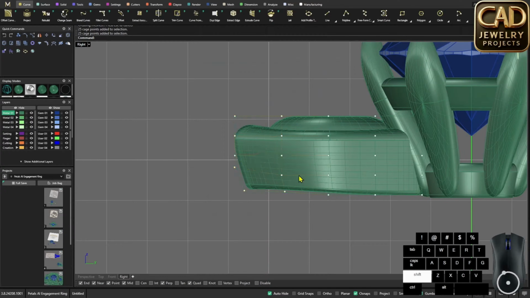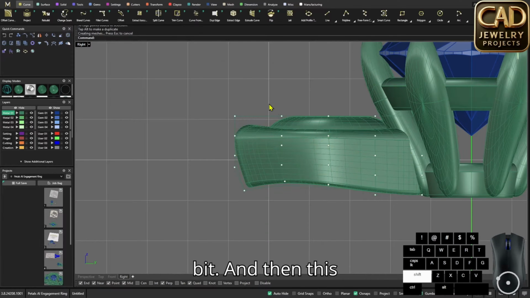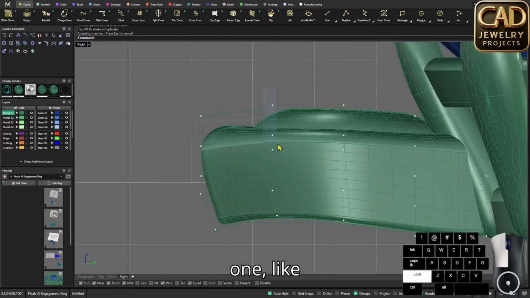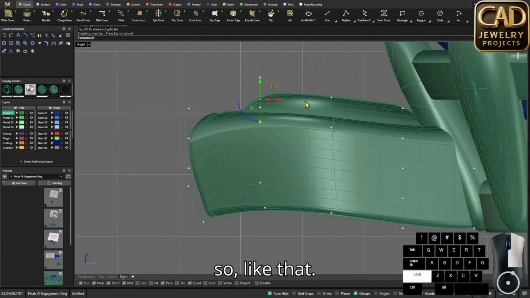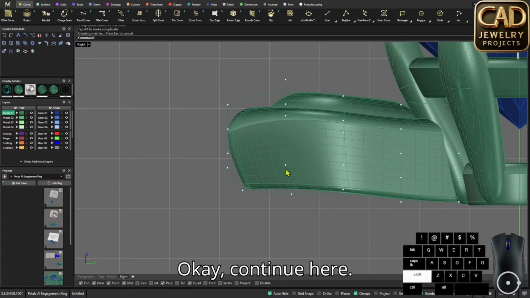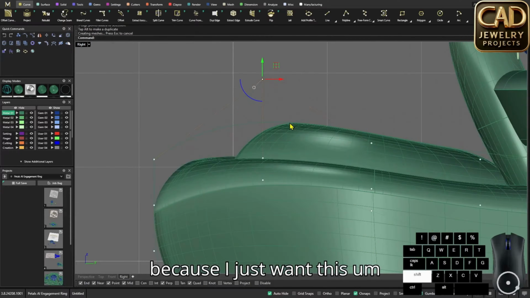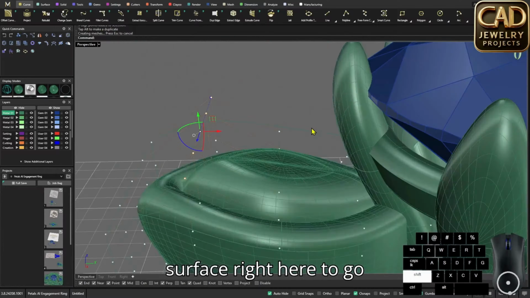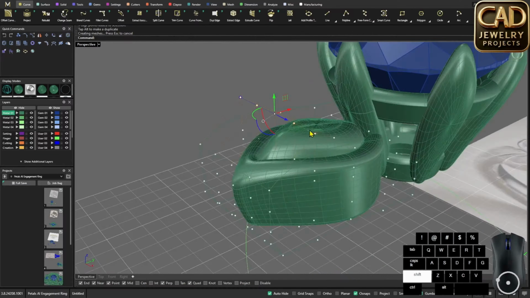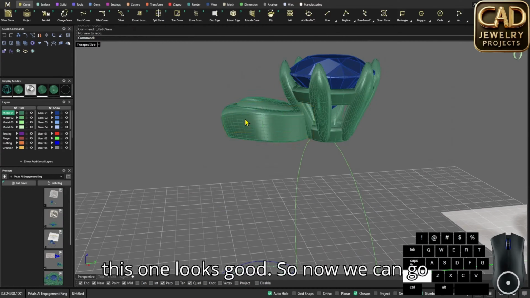Okay. I want to pull this up a little bit, and then this one like so, like that. There you go. Okay, hold on real quick. Okay, continue here. Because I just want this surface right here to go a little bit above that, so that way it's standing out, right? So all right, this one looks good.